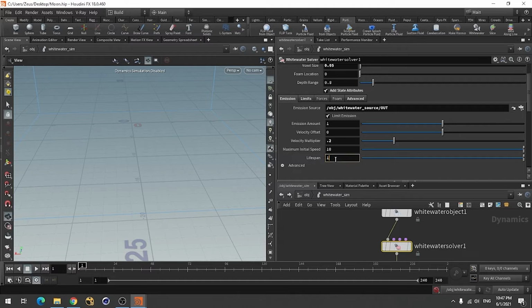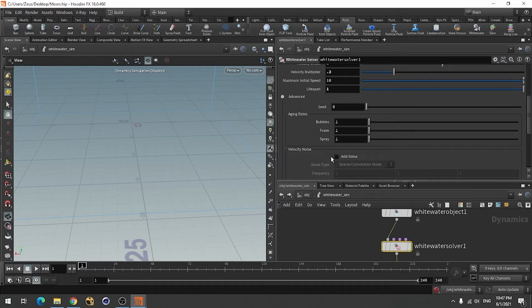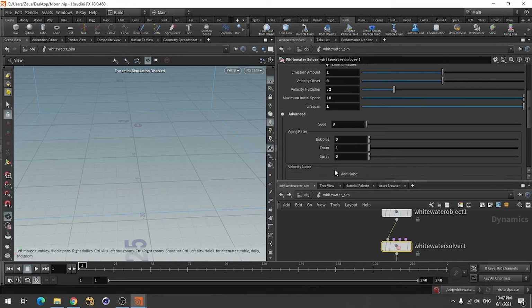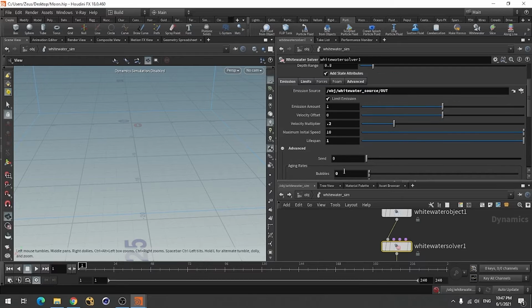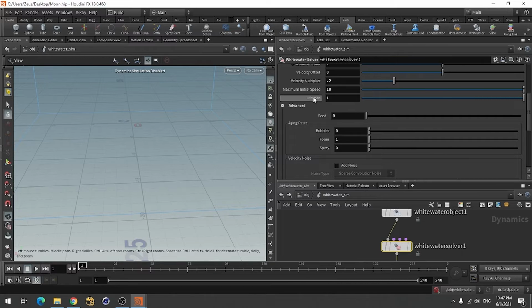Lifespan I used 1, and in the advanced section I have decreased bubble to 0, spray to 0. If you want you can increase these values. Spray is like mist kind of particles, foam is foam particles, bubble we don't need. If you want you can add 1 or 2. This is like an overall multiplier. If this is 0, 0, it will not generate bubble and spray particles, it will generate only foam particles.